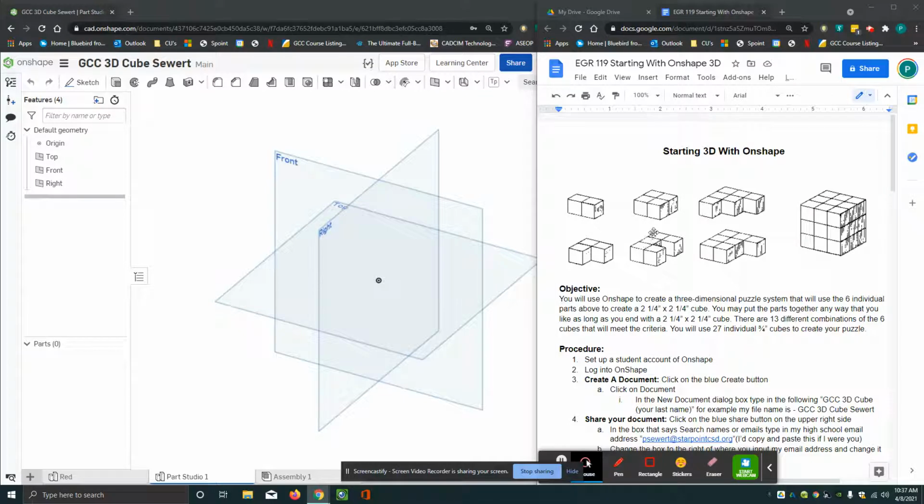So I'm going to create this. Remember, each one of these blocks is 3/4 of an inch by 3/4 of an inch by 3/4 of an inch. So they're 3/4 inch cubes, which means that the distance from this corner to this corner is 0.75 times 2, which is going to be 2.25 inches.